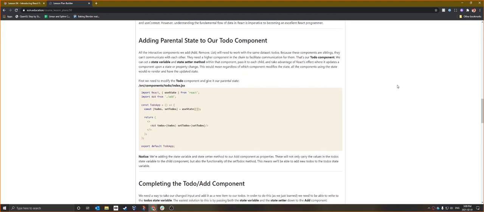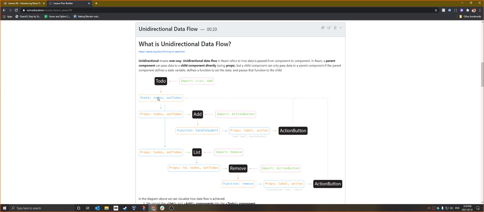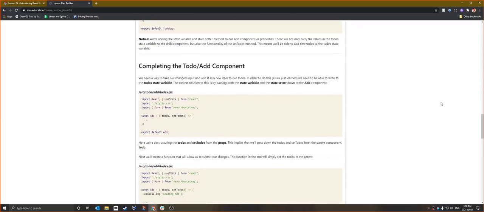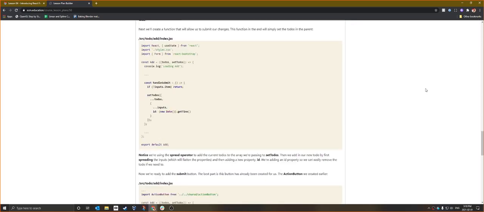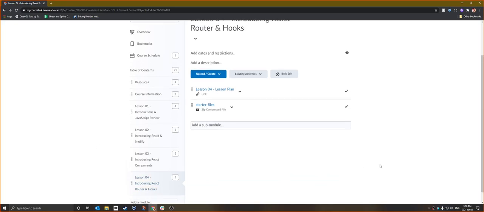So adding parental state to a to-do component, that's exactly what I'm talking about. That's where we take the state setter and the state variable, and we pass it down to our child components. That's what is happening there. That's basically it. We're going to see an example of unidirectional flow tonight anyways. But if you have any questions, I'm happy to answer them right now. If you have anything that you want to know, preferably related to React. It doesn't have to be, but preferably.